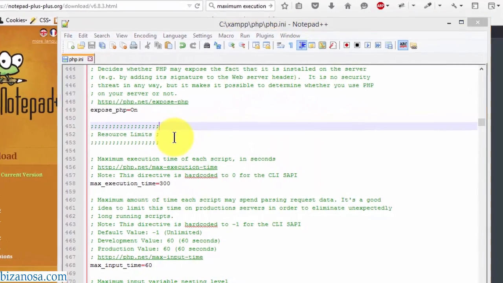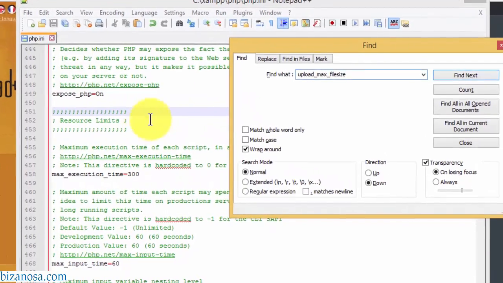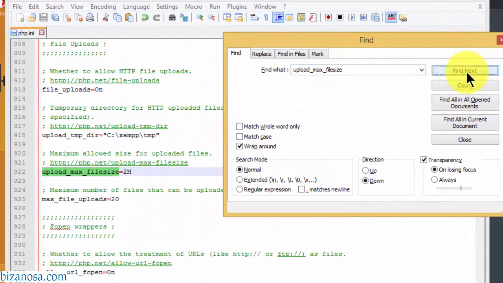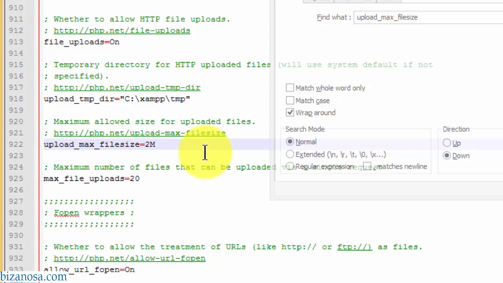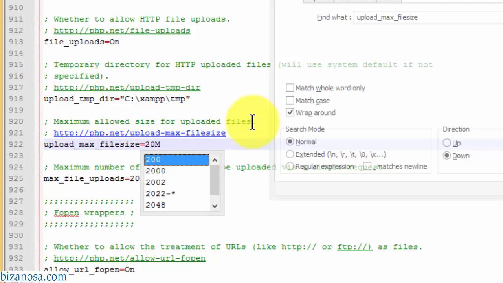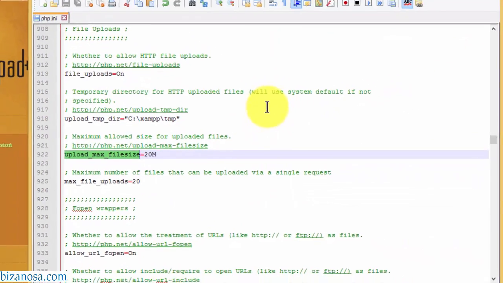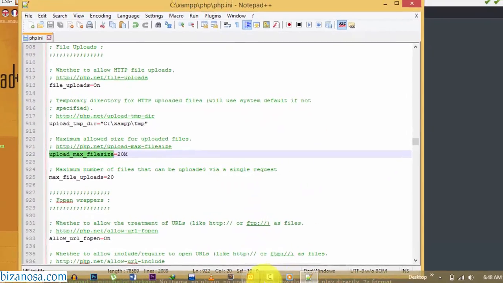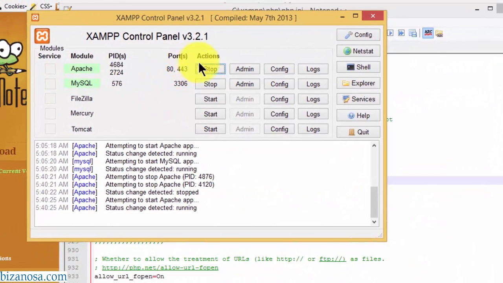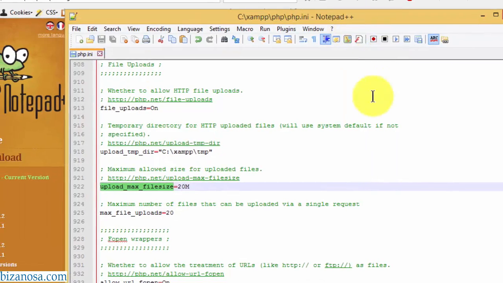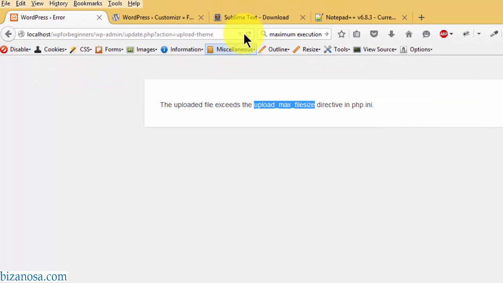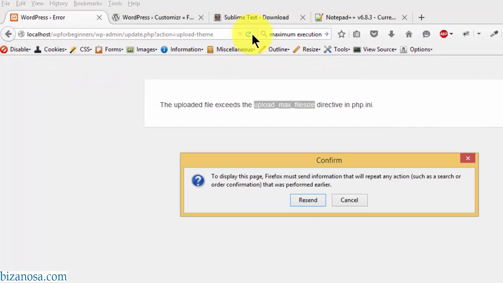So I will find upload max file size, find next. You can see the upload has been set to a maximum of 2 megabytes. So I will add another 0 there to make it 20. I will save changes, then I will go into XAMPP control panel, stop Apache, and then restart Apache. Then I will go back and reload. Yes.